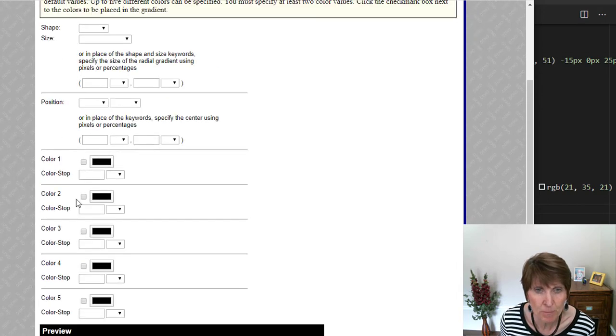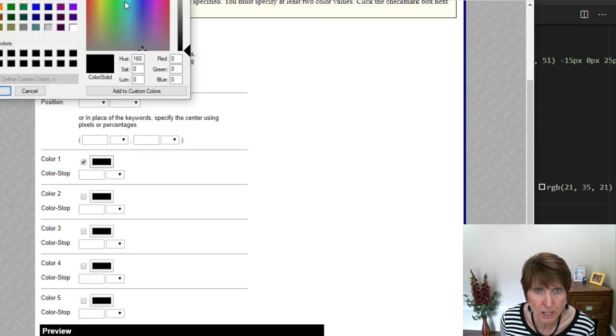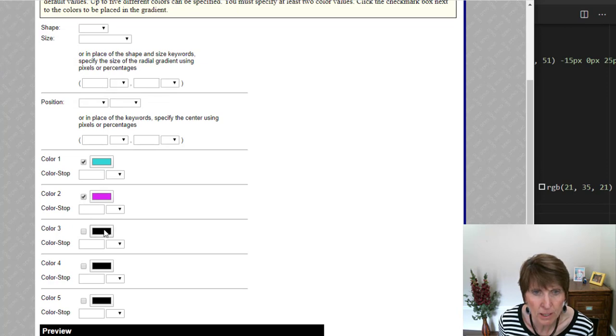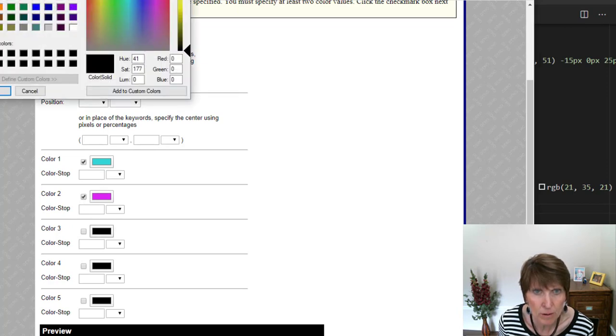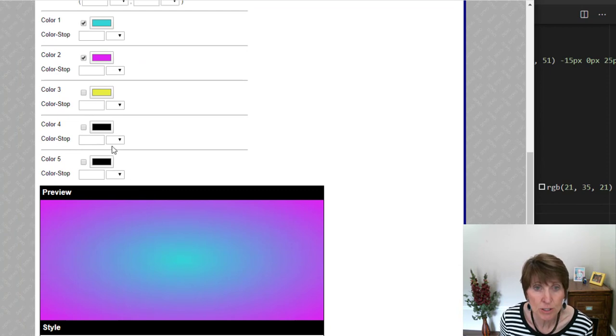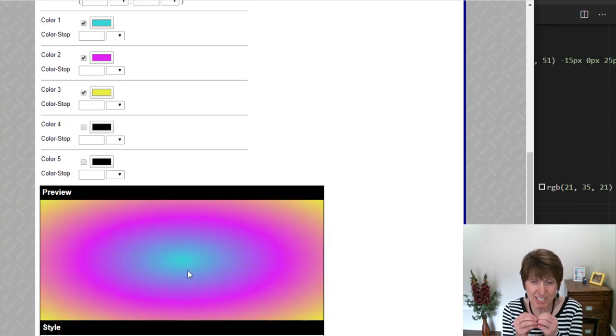Radial, and let's go ahead and pick some colors. We'll kind of pick similar colors to what we did last time. So, and then another color. Pick a pink. We'll use that one and we'll get a yellow. Okay, and we'll use it. And so see, now you see it kind of going in a radial fashion from that blue to that yellow.